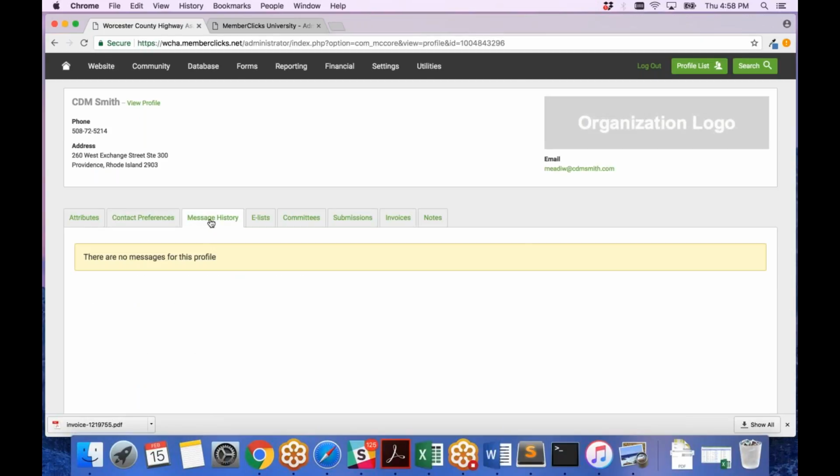All right, then we've got message history. Your members will have this in their profile as well. In the message history, they can view every email they ever received from you from MemberClicks. So I think this is cool. And you can see in this area if they opened the email or not, or if the email bounced, or if they were unsubscribed, or whatever the case may be.